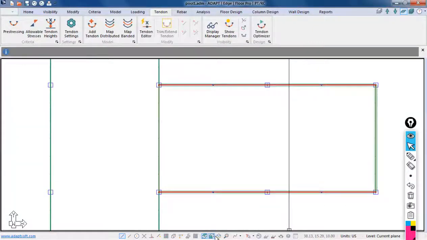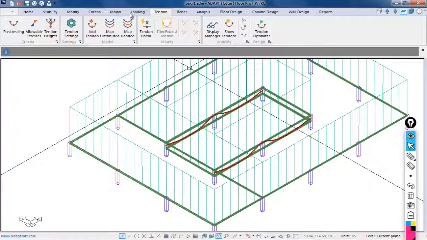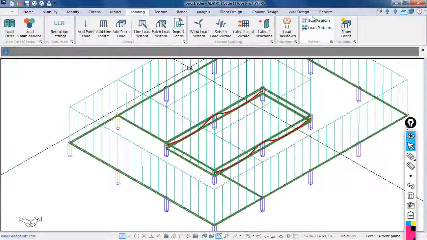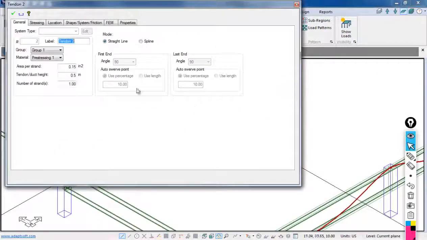And if I go back to a 3D view, I'll turn off the loads. We have our loads in place. I didn't add any superimposed dead load for this example. We'll just leave it to the live load. You can see the beams with the PT there.